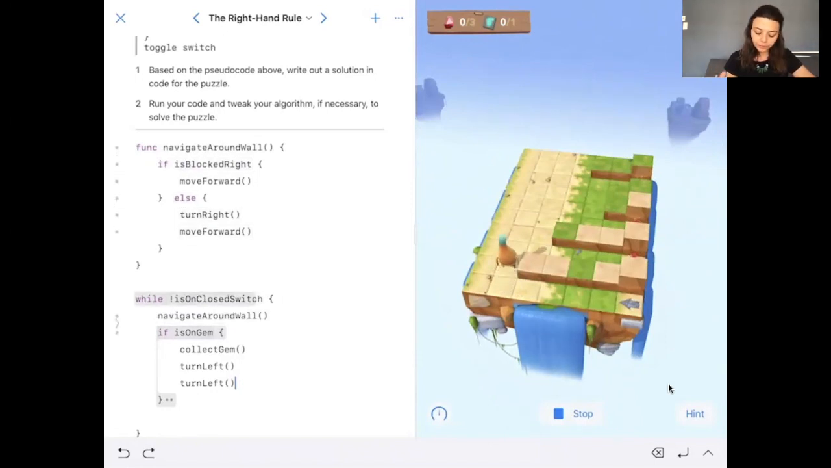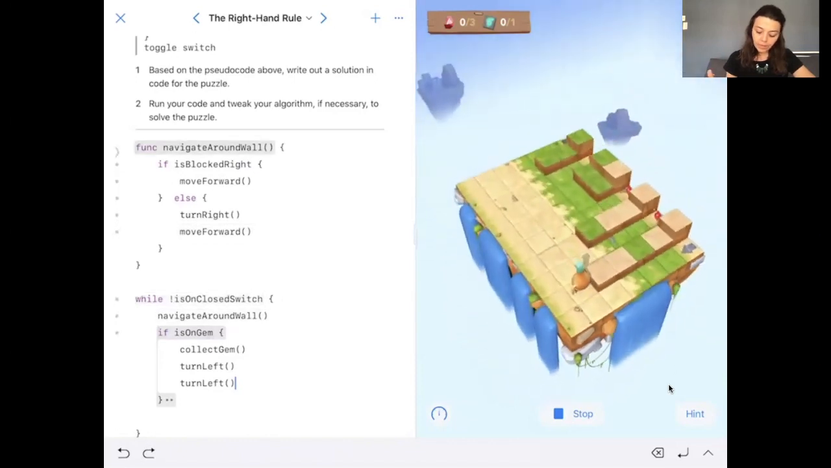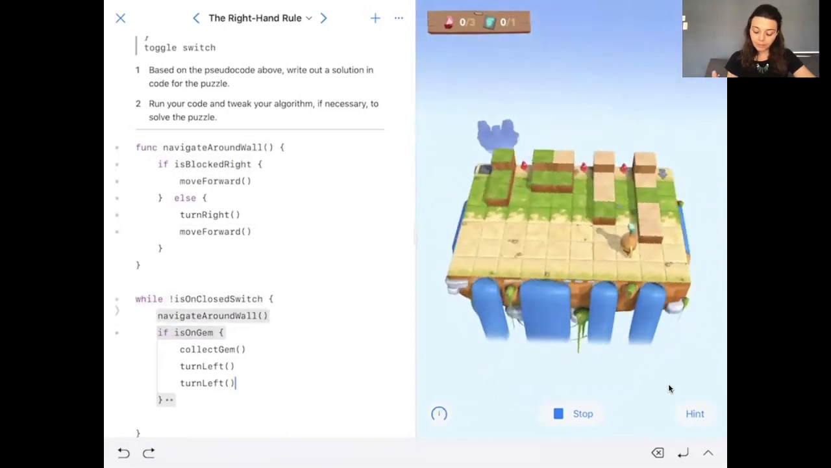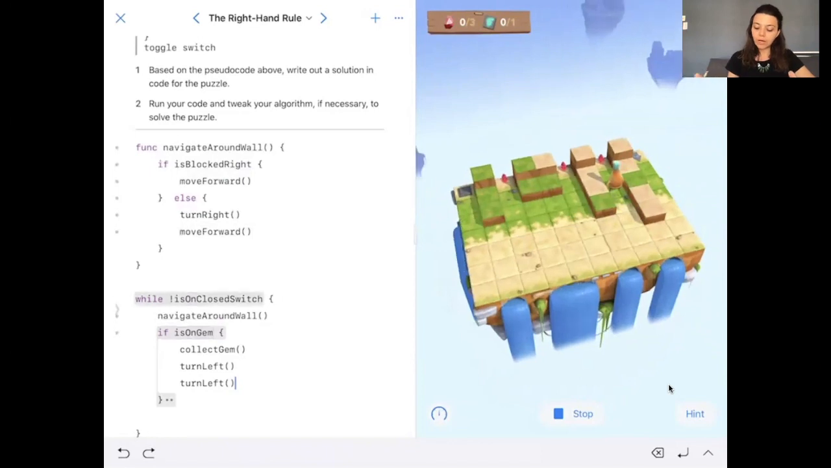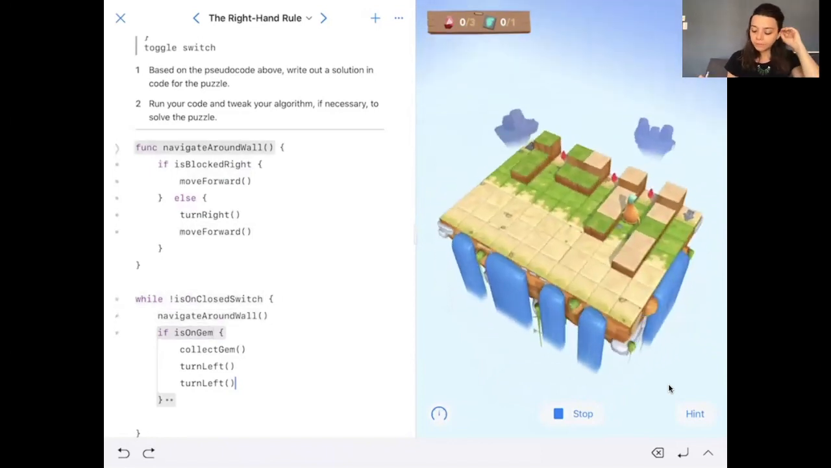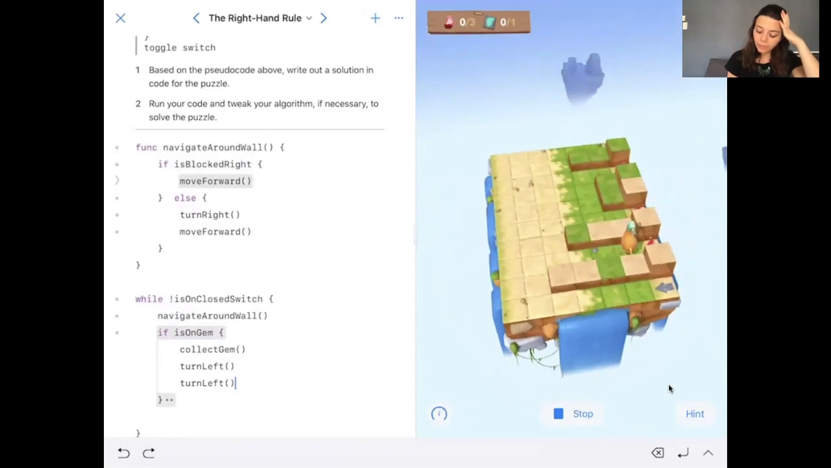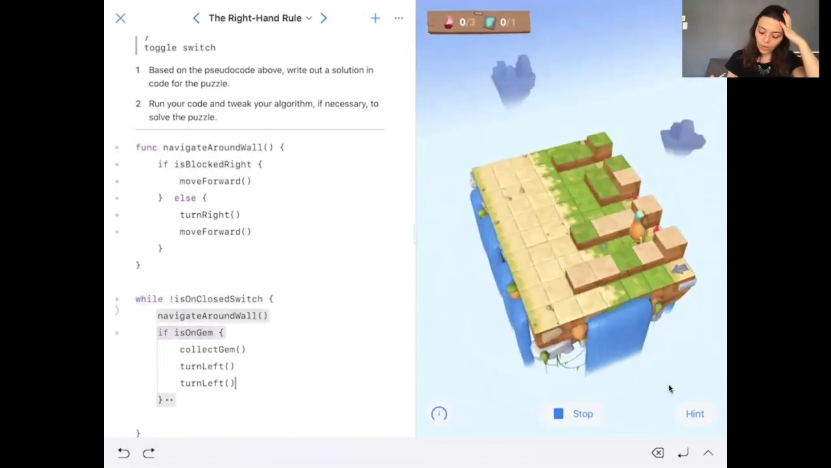Perfect. Then I call the function again, and this time I'm blocked, so I do another step, and then I'm not blocked anymore, so I can turn right and move forward. Now I will keep going forward because I'm blocked to the right. Meantime, after I call the function navigate around the world, I check every time if I have a gem, which until now I haven't. But now I reached this point where I got the gem.